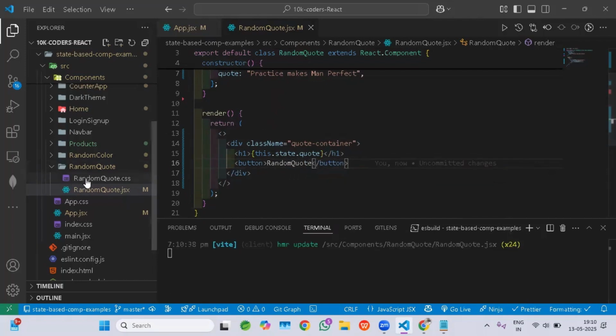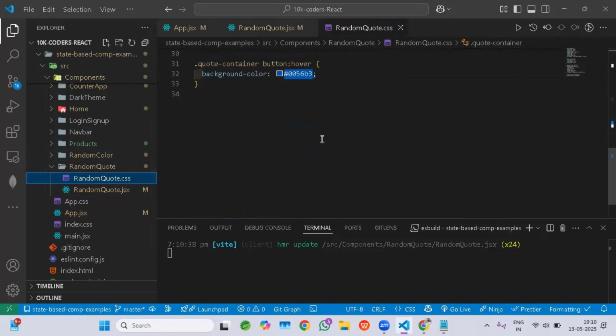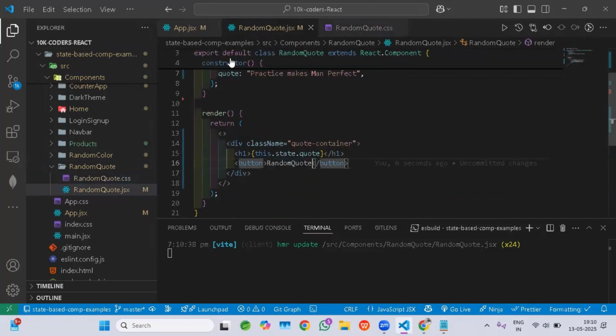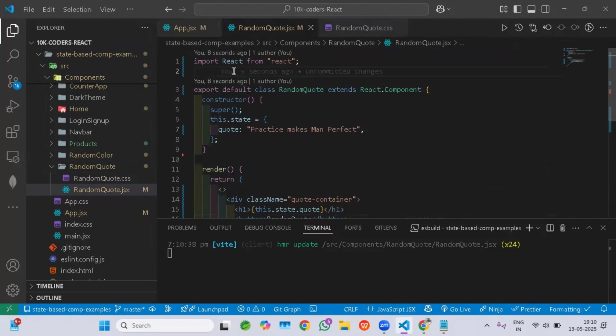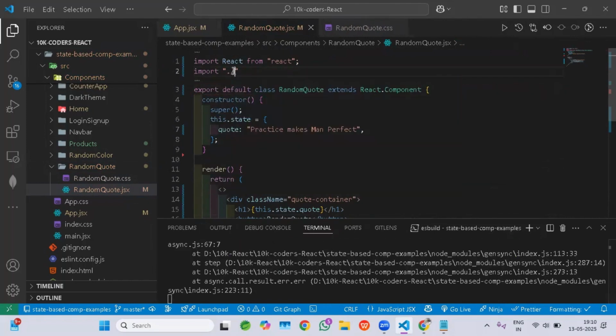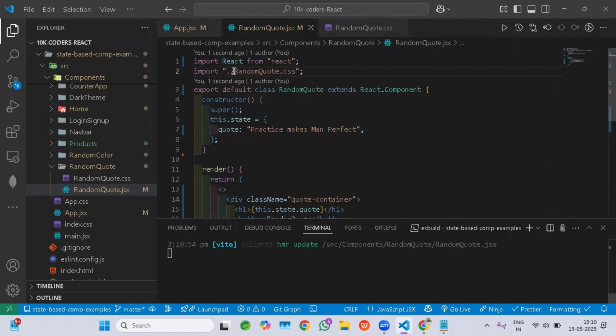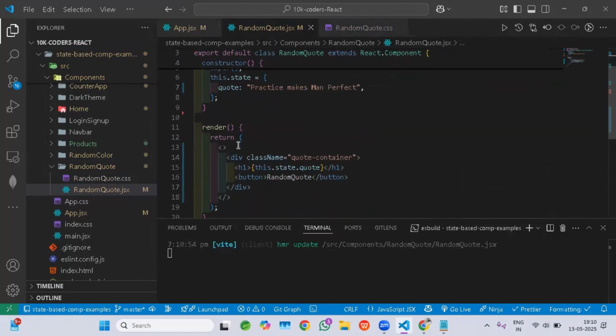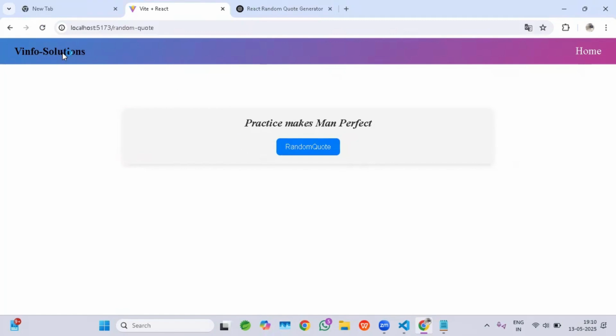I have already written some CSS. So I want to import that CSS file in this component. Import random CSS. Here we can see the output. This is the initial default value. Whenever I click the button, I want to change this code.